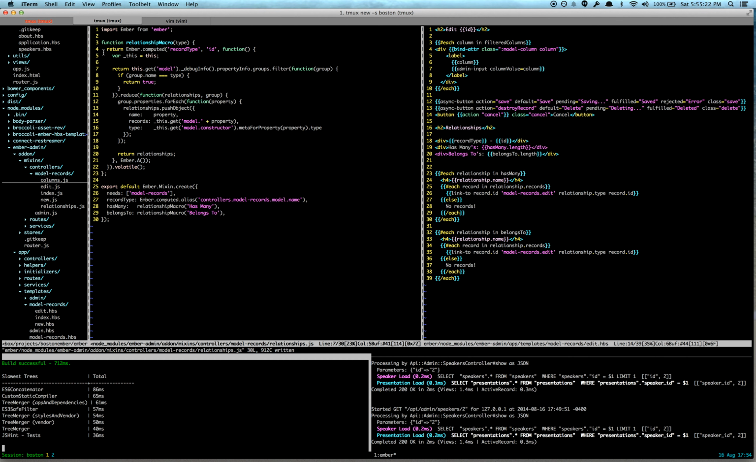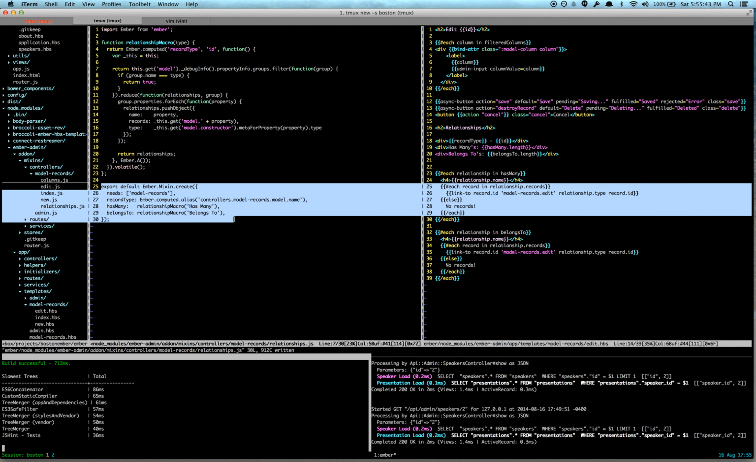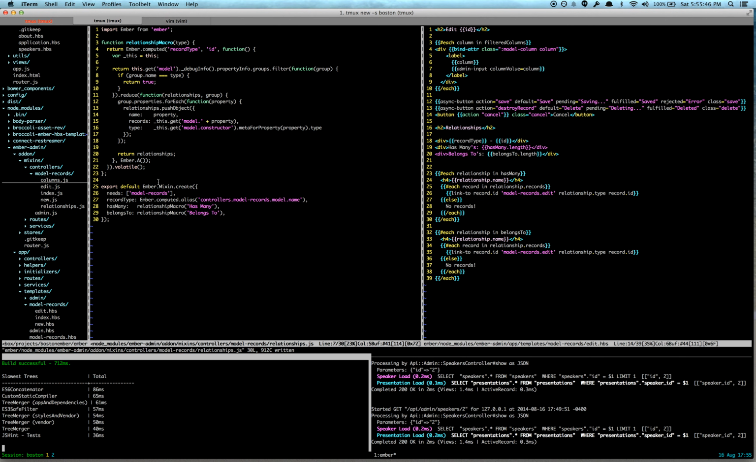I won't really go too much into what that does just yet, but for the sake of this video, there is a parent record, and then I am rendering out the child relationships for that parent record. So this mixin is mixed into the controller, the object controller representing that parent record, and the hasMany and belongsTo relationships are discovered through this relationship macro, which is just a computed property up here, and it iterates through all the relationship information. And that's working just fine.